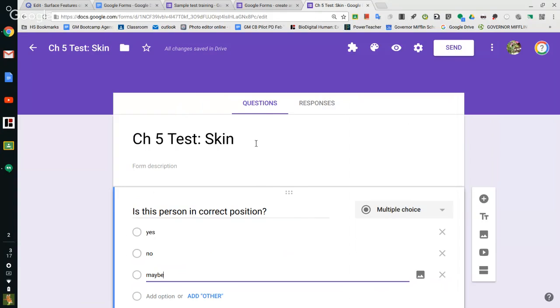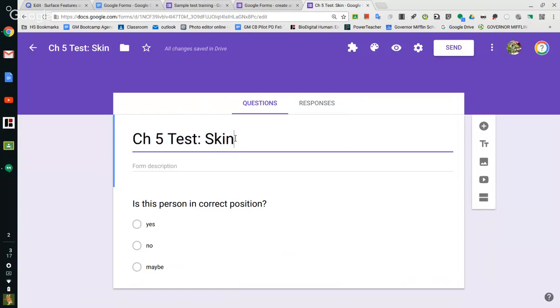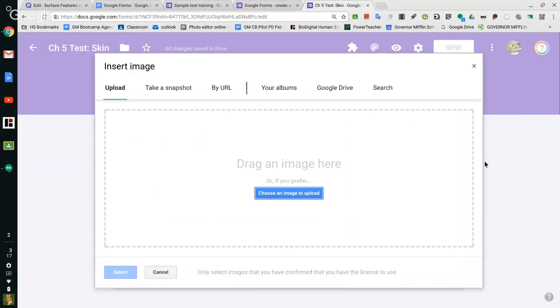You could even add a picture up top here in that description or anywhere else on there if you just have your cursor there. And then you click the little picture button over here. You can add a picture. You can add a video, right? So if I wanted to add a picture of skin in general to that, I would click that one.